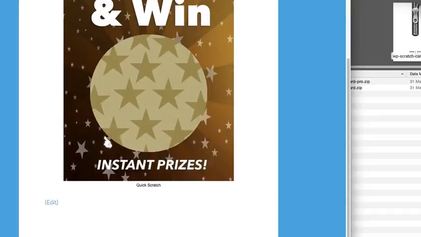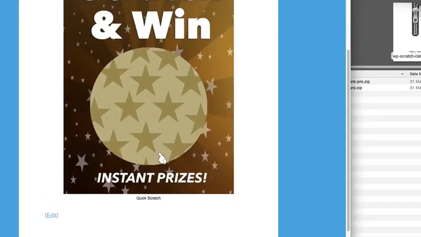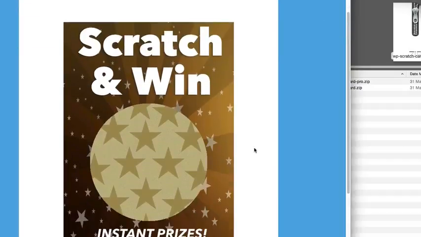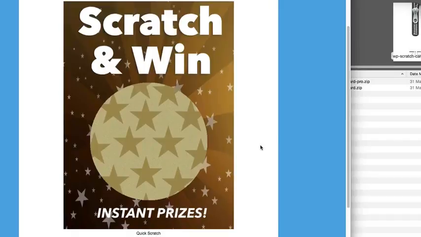And so it's going to be fine on phones, it's going to be fine on iPads, and it will scratch off with someone's finger. Now, do be aware it's quite graphic intensive, so on some older phones it may not be as smooth as on some of the more modern phones, but pretty much all of the devices that we've tried it on, it's worked really well.